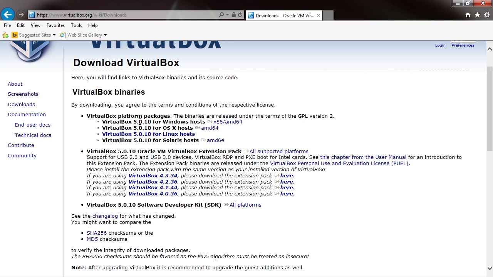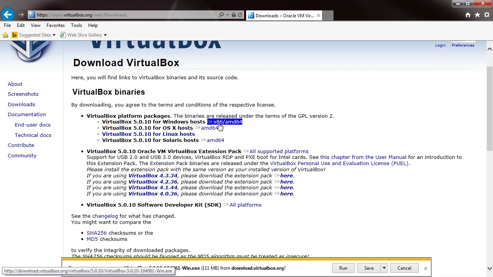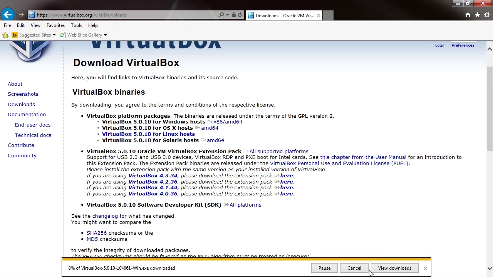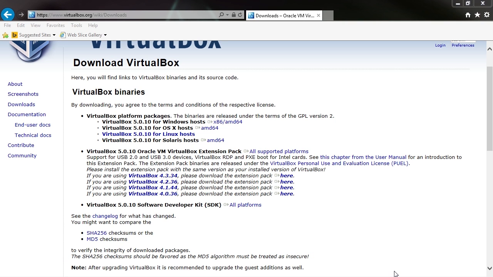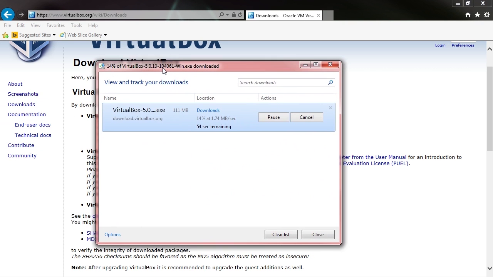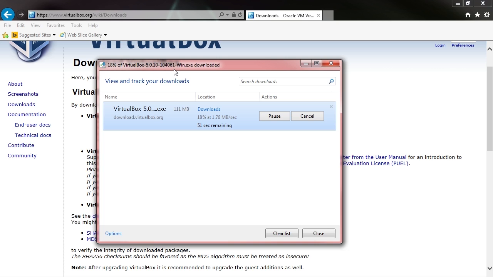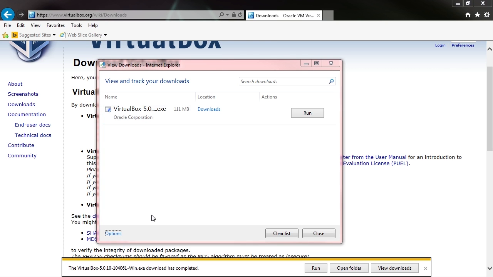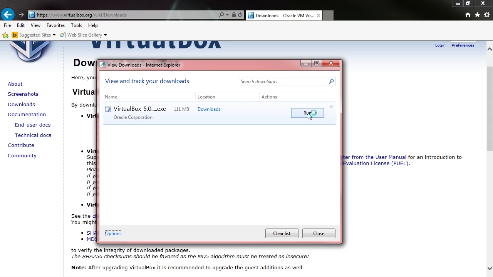Now this version could be different for you. If it says a different version, it's not a big deal. So we'll just click the x86/AMD and we'll hit save. Okay, we'll view this download. All right, and we will just wait for this to finish downloading. Okay, so that has gone ahead and downloaded, so I'm going to click run.